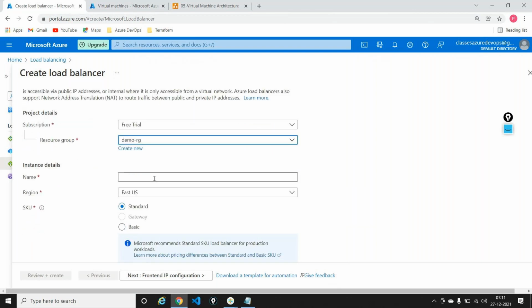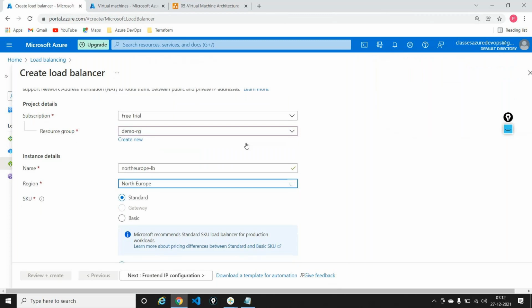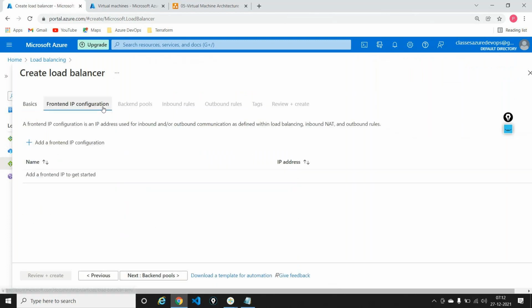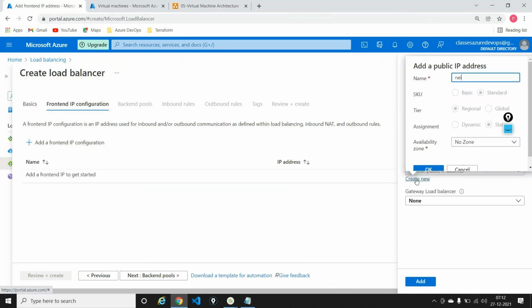I'll say this is North Europe load balancer. The region is North Europe. And finally, I say, okay, fine, this is regional in nature. Then I'll configure the front end IP for the same thing. So it's a front end IP, load balancing rules, backend pools, and also the health probe. So I'll say this is North Europe IP. I'll say create a new one. The North Europe IP load balancer.